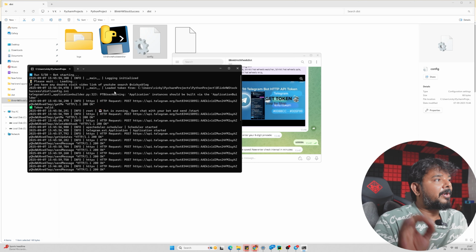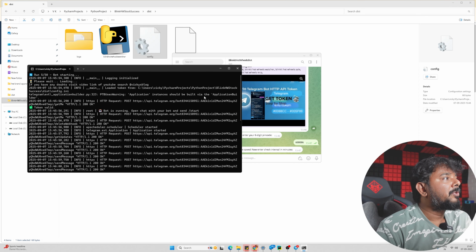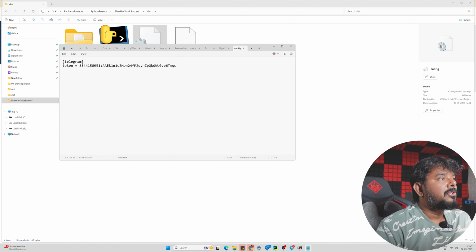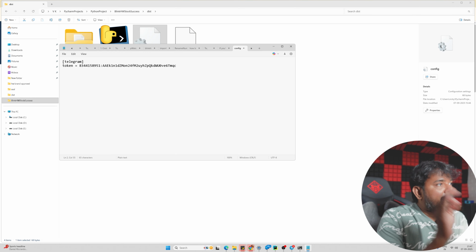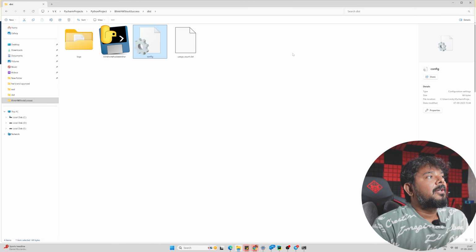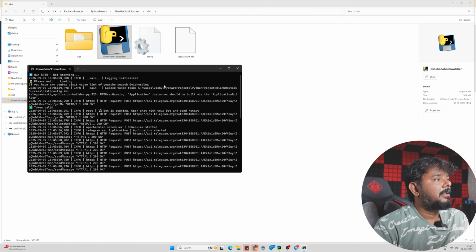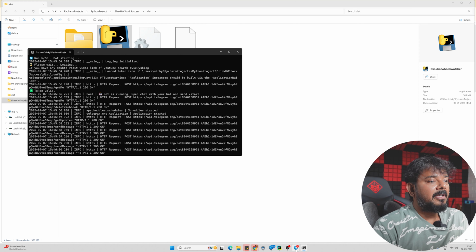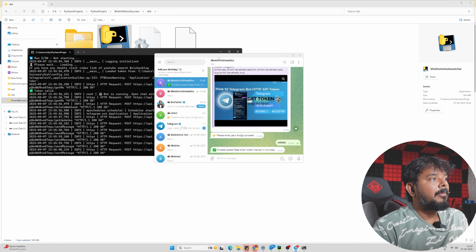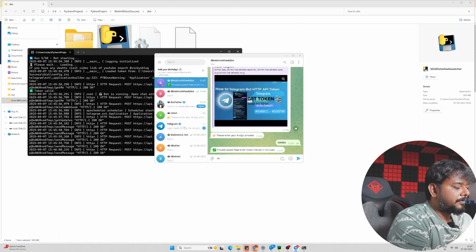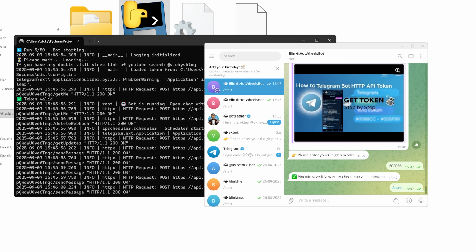Guys, it started working. The only thing you need to check in this config file is that there should not be any space after your token. And see, my script is running perfectly. This is the Telegram app and this is my bot, and I'm going to give start.